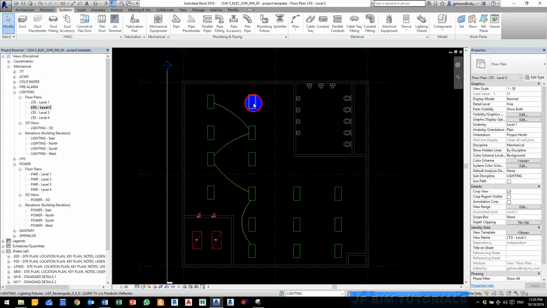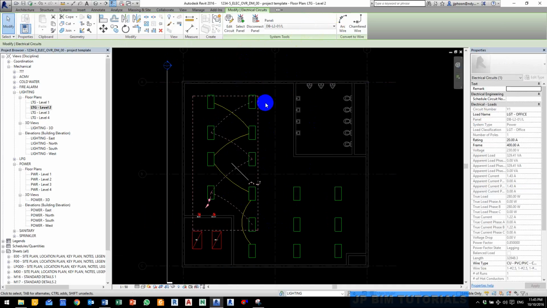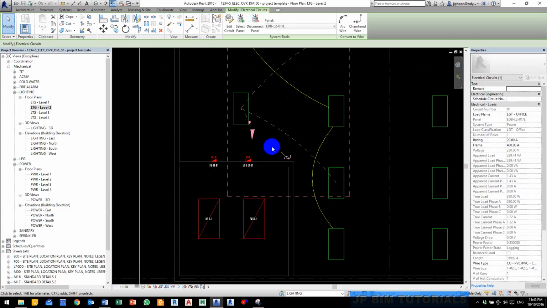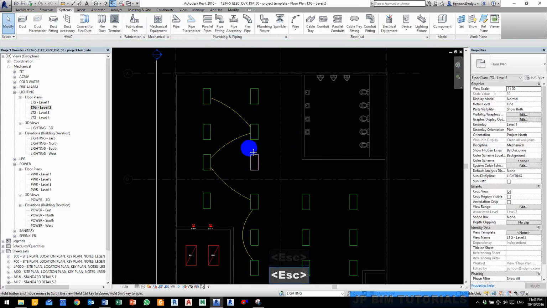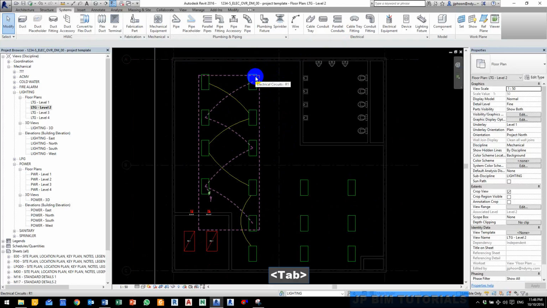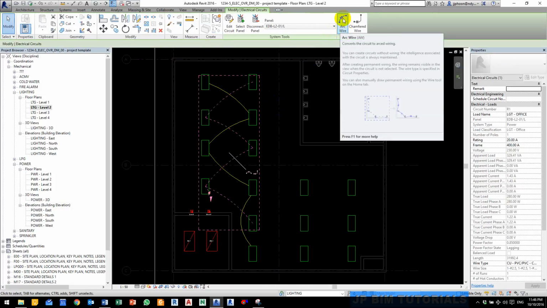So let's repeat the same thing for these other lights. Create a power circuit, but this time I'm going to assign it to the essential dB and press escape first. So if you didn't press the Alt Y button, you still can do it. Just simply highlight one of the lighting fixtures and press tab. Select it, and you can generate it by clicking on arc wire.